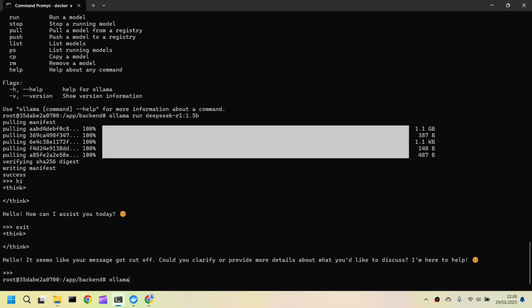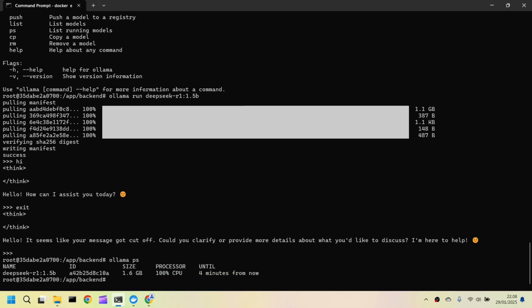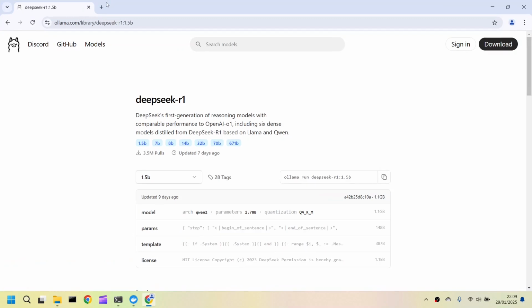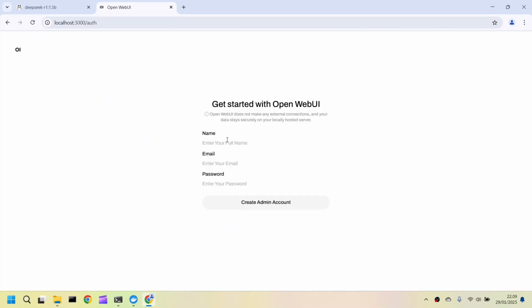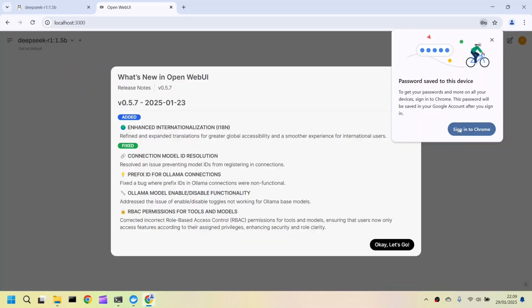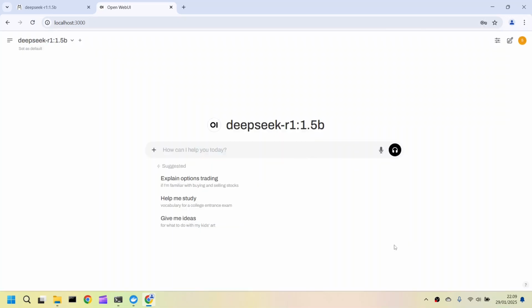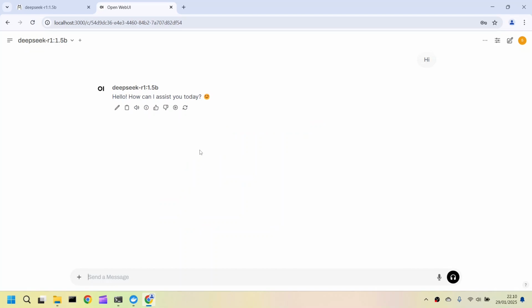But we can see the real beauty of the DeepSeek R1 model from the browser using OpenWebUI. Now let's go to the localhost port 3000, and now we can see our web UI. And here I will enter just a name. Okay, this will be your admin account. You can choose the model from here. Let's say hi first. Okay, it works.